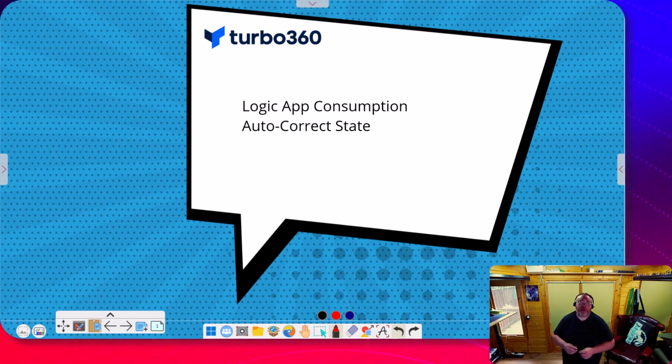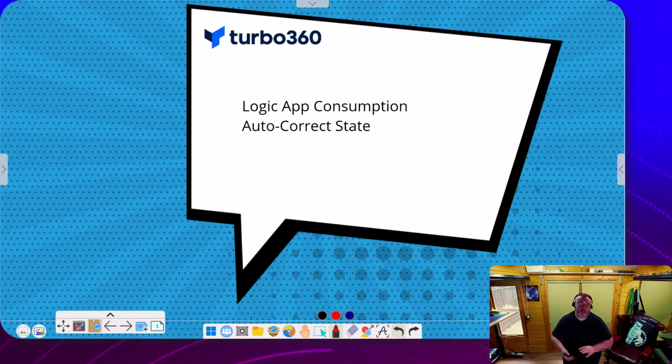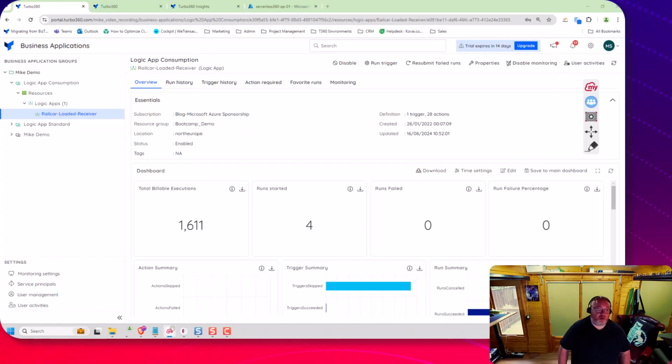Today we're going to look at a question from one of our customers who said, look, I've got some Logic apps. If they accidentally get turned off, how can Turbo 360 help me? And we're going to have a look at how that feature can help you in your operations.